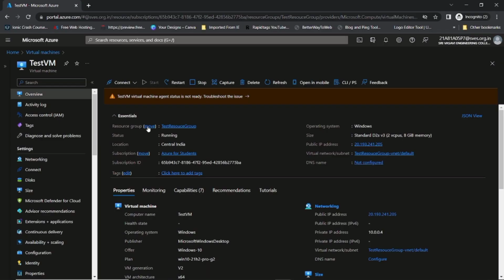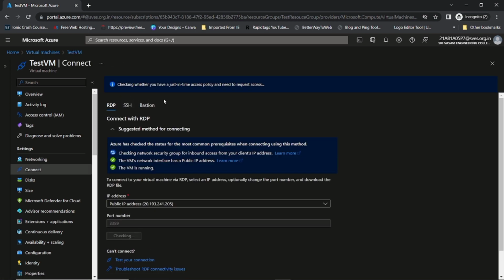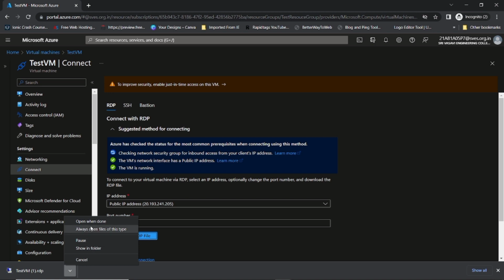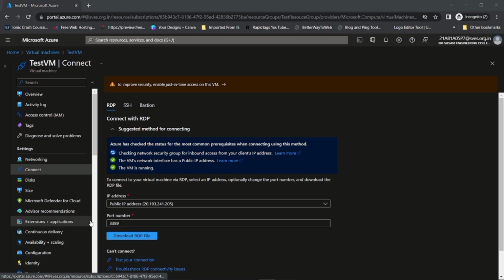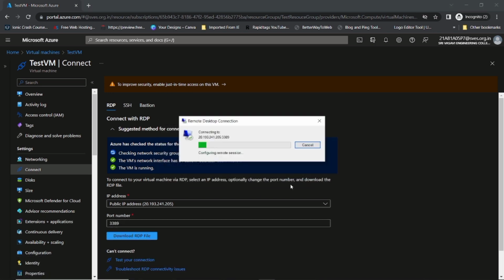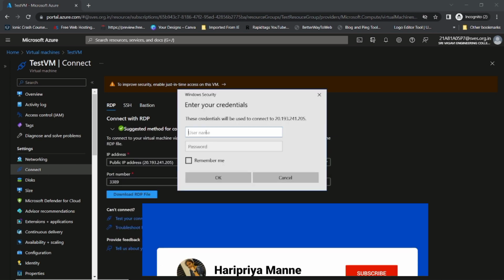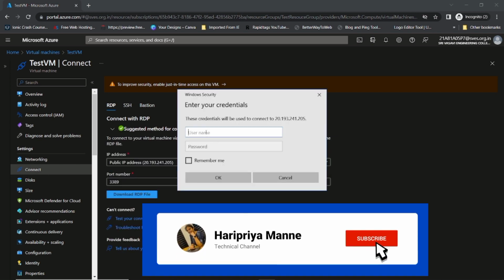Now we'll connect these virtual machines. There are two ways we can connect to them. One way is to click on this and download this RDP file. Download the RDP file, open it, click on connect, and you need to give the username and password that you gave when you created the machine.